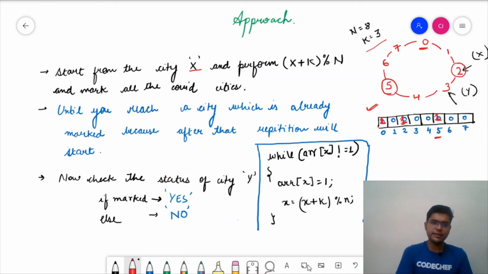Now let us understand step number 2. We need to apply this operation until we reach a city which is already marked, because after that the repetition will start. Let us understand where the repetition starts. We have marked these cities as COVID cities. Now we'll follow the same operation again. From city 0, after 3 jumps we'll reach city 3, right? So we'll mark it as 1. So this city is also attacked by COVID, and 0 is also attacked by COVID.